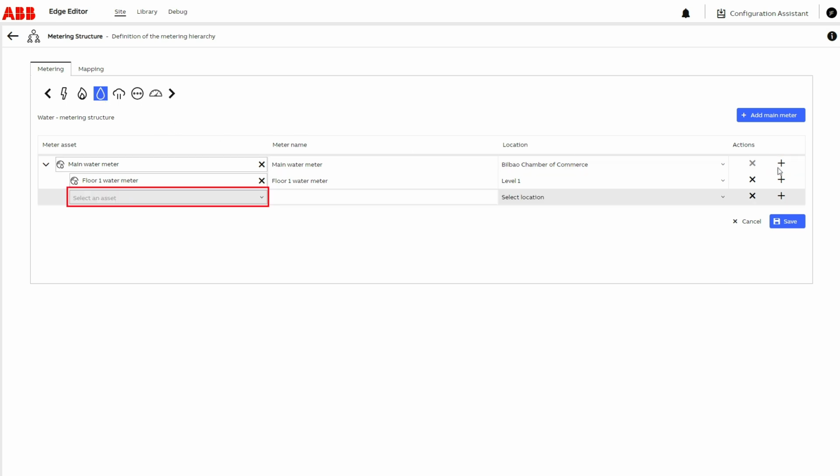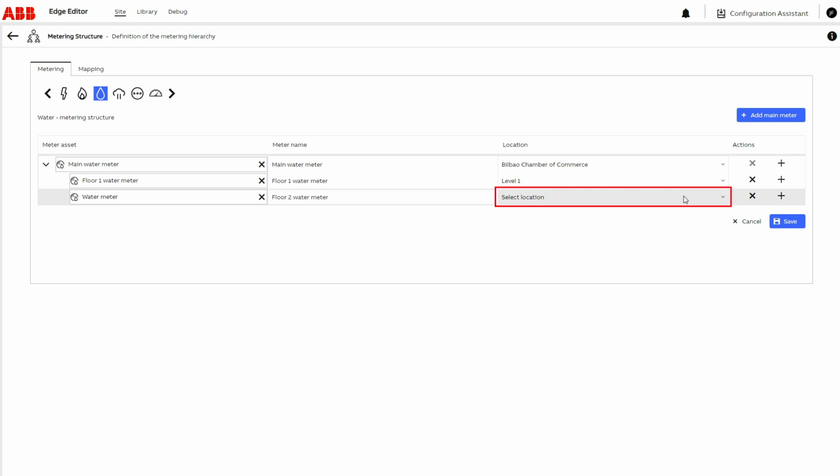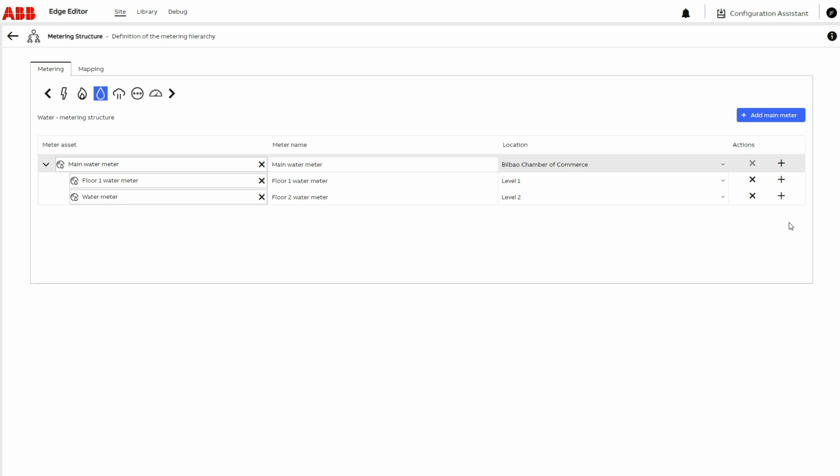Select an asset. Enter the meter name and select the location. You can add multiple hierarchies of meters to fully manage a complete sub-meter network. Then click Save. Once you have defined the virtual metering structure, you now need to map the data points of the real physical meters to the virtual meters you have created.